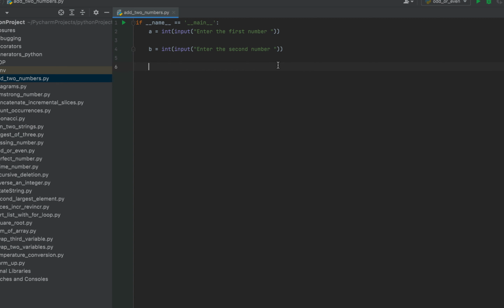Now we'll declare a third variable which will be v_sum, and after the equals to sign we'll write a plus b. Okay, now this line of code will calculate the sum of a and b and store it in the variable v_sum. And in the last line of code, we'll print the value of v_sum in style.